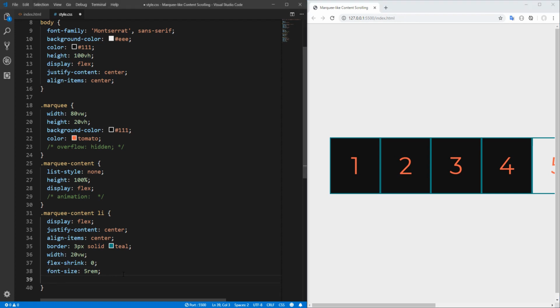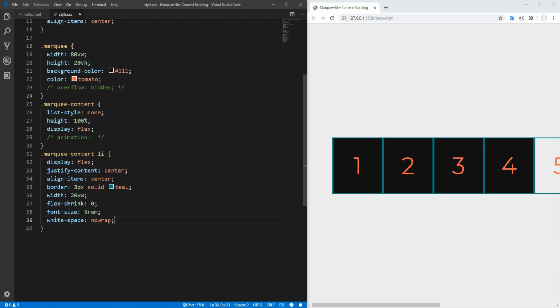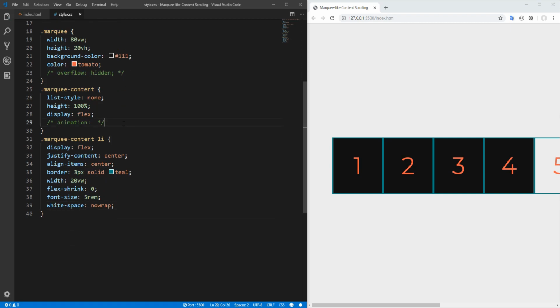And let's also set white space to no wrap, just in order to ensure that text will never wrap to the next line, unless of course a BR tag is encountered. And now let's define the animation for the marquee content. Let's name the animation scrolling. And let's set animation duration to 10 seconds, animation timing function to linear, and animation iteration count to infinite.